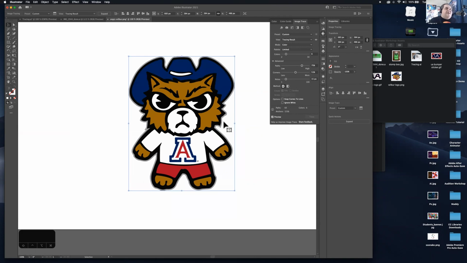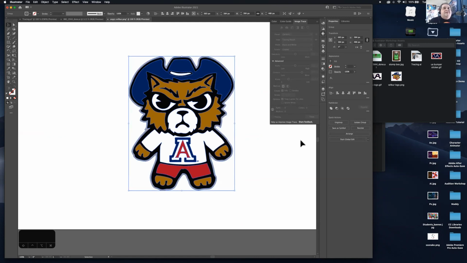What is the benefit of rasterizing it first? If you have a really large image, rasterizing it will allow Illustrator to attempt to create a smaller version of that image that will make it faster to trace. Great question. All right, so we're going to hit expand here.